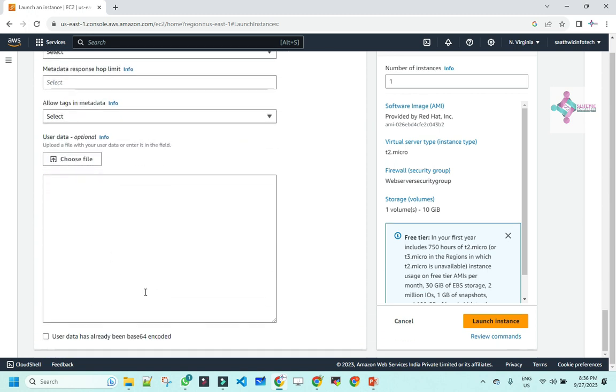the Apache web server configuration: #!/bin/bash, sudo yum update -y, sudo yum install -y httpd, sudo systemctl start httpd, sudo systemctl enable httpd. Guys, if you are not aware of all those commands and everything, I have explained all these details in our previous session.